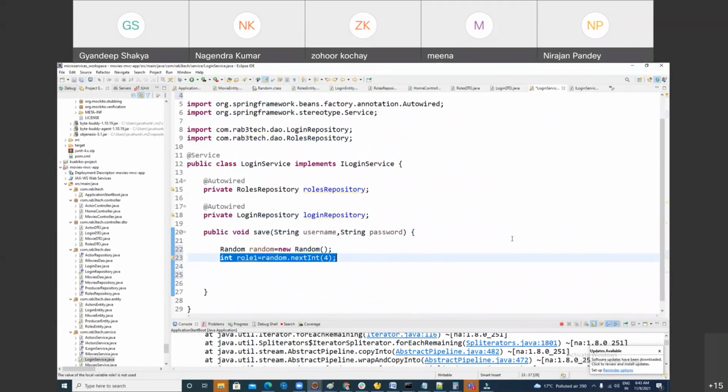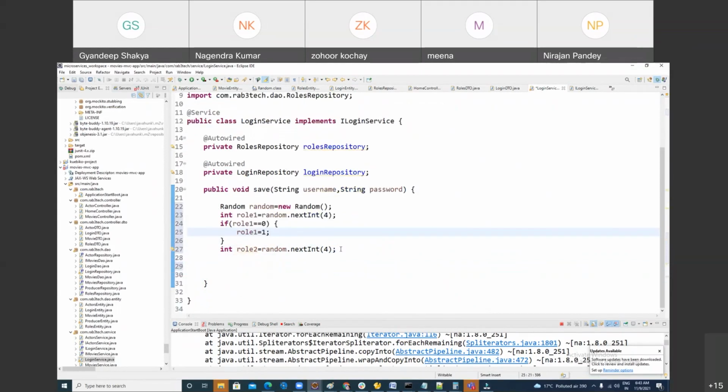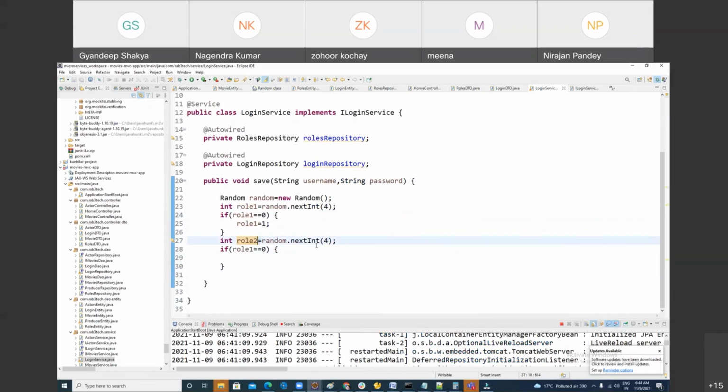Gandhi, you got a point? But we don't want 0, right? We don't want 0. That's correct. But here you can write, if role 1 goes to 0, you can make it 1, but we have to do it smartly. There could be an issue: both roles can be the same as well, right? If it generates both roles the same, in that situation there should be only one role, okay?